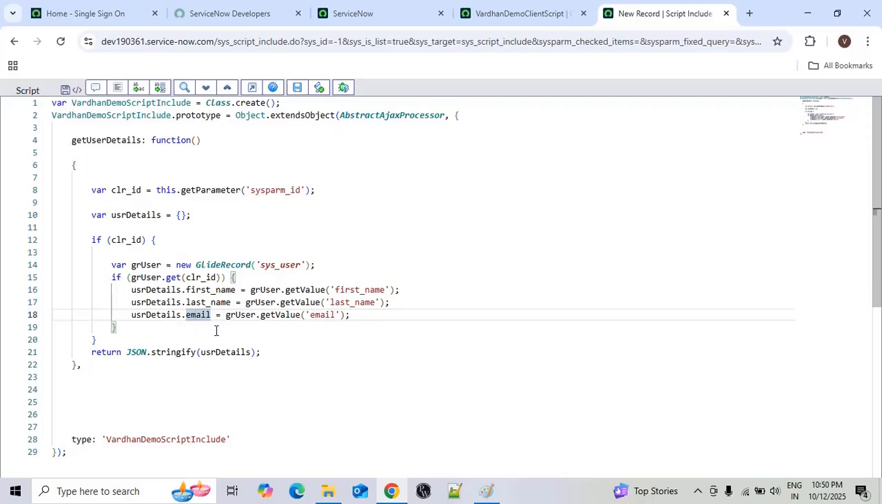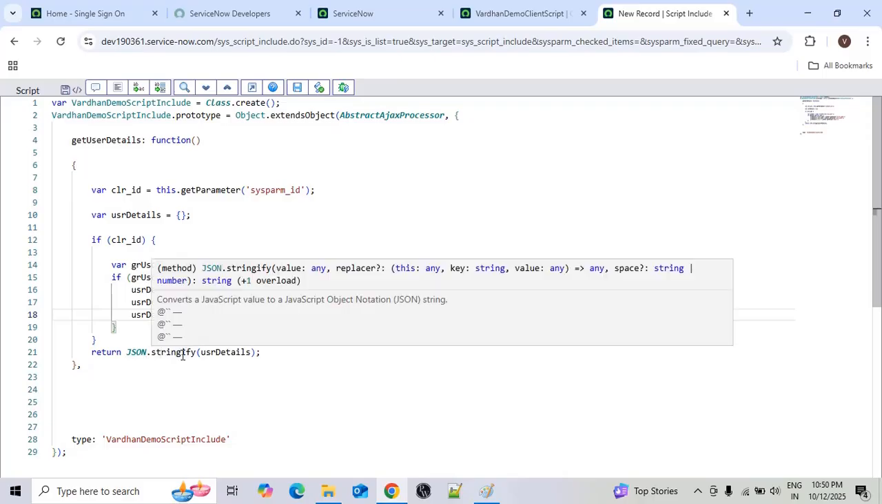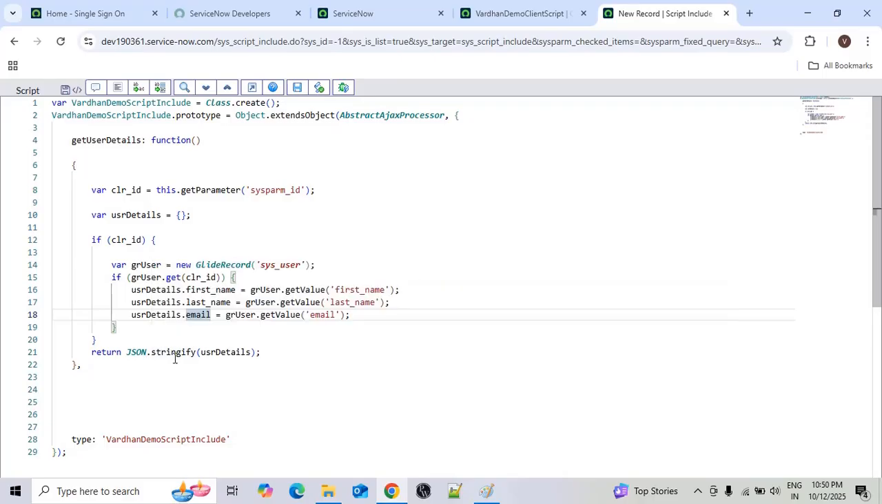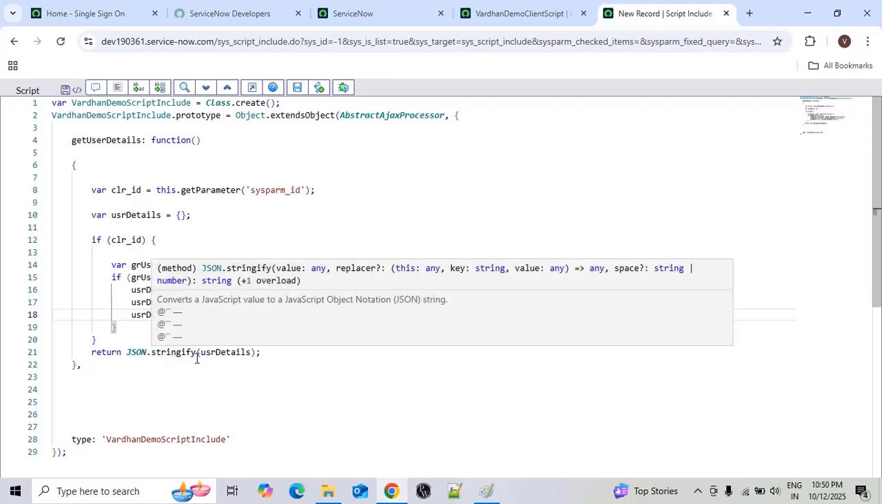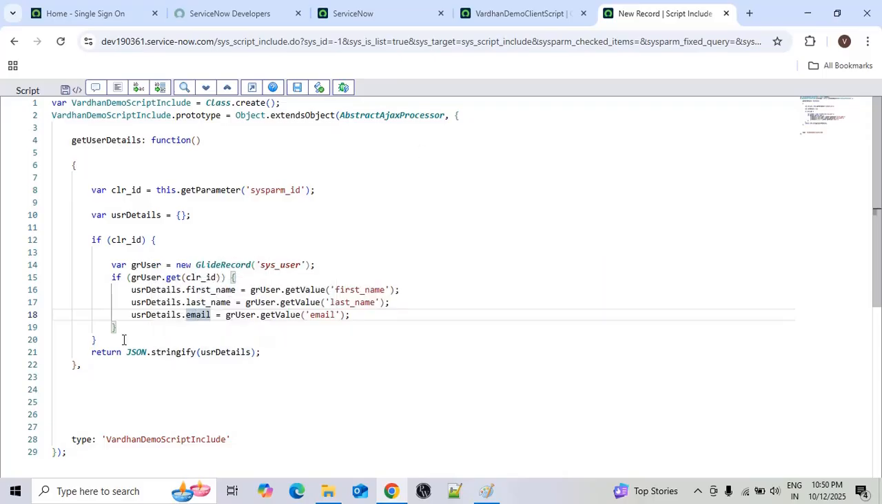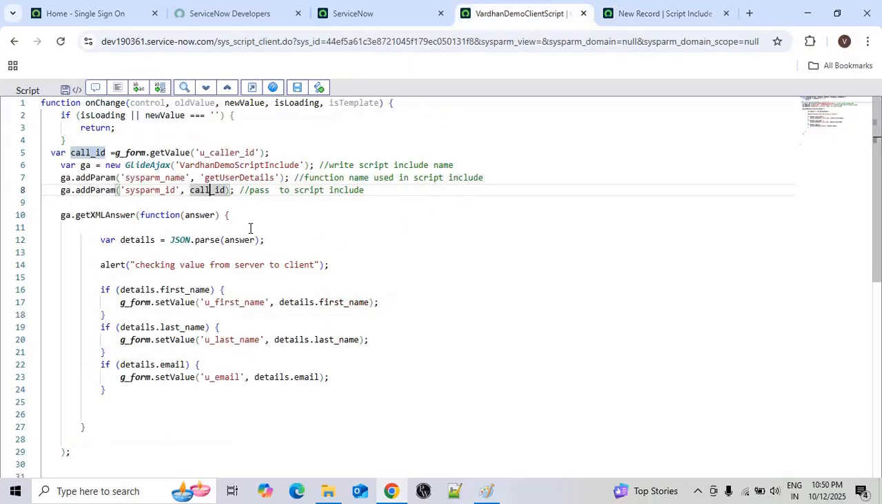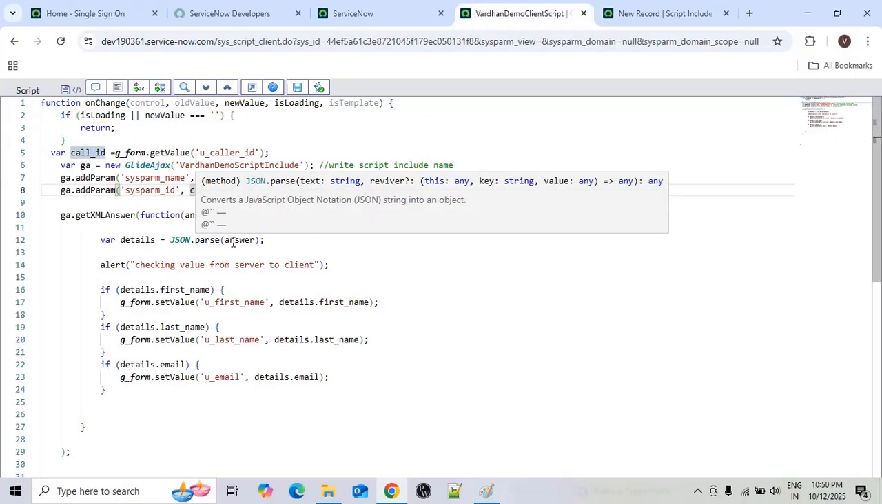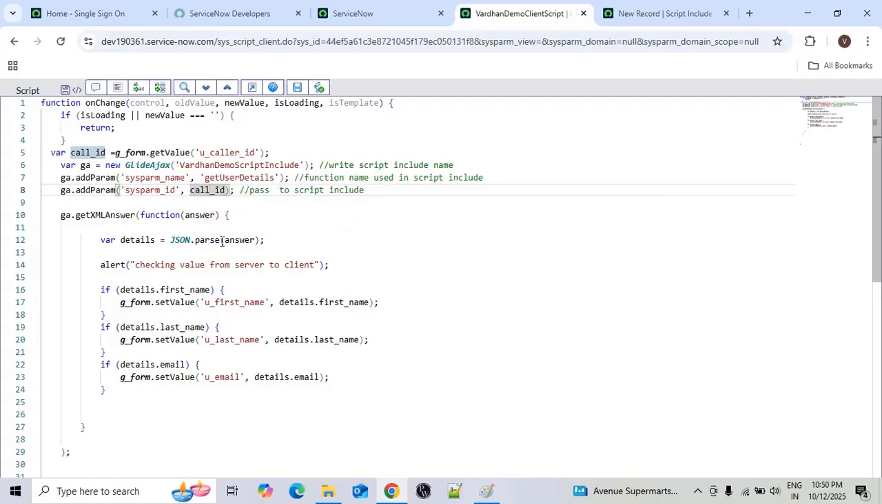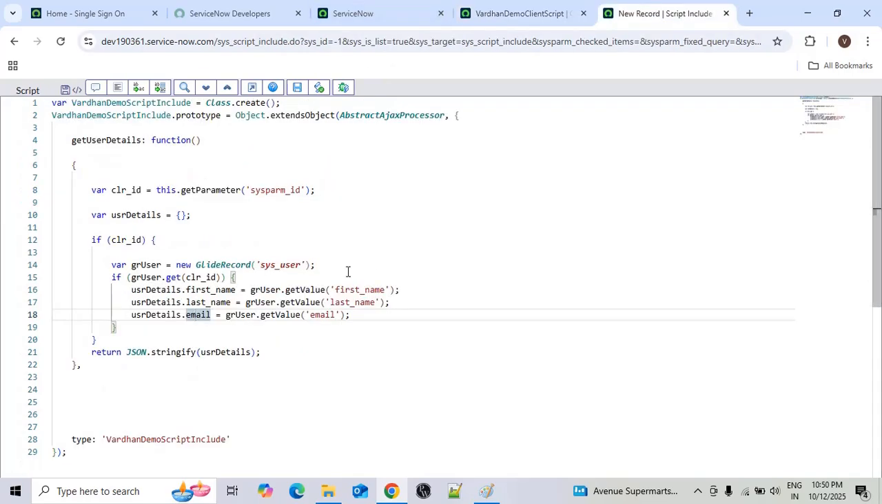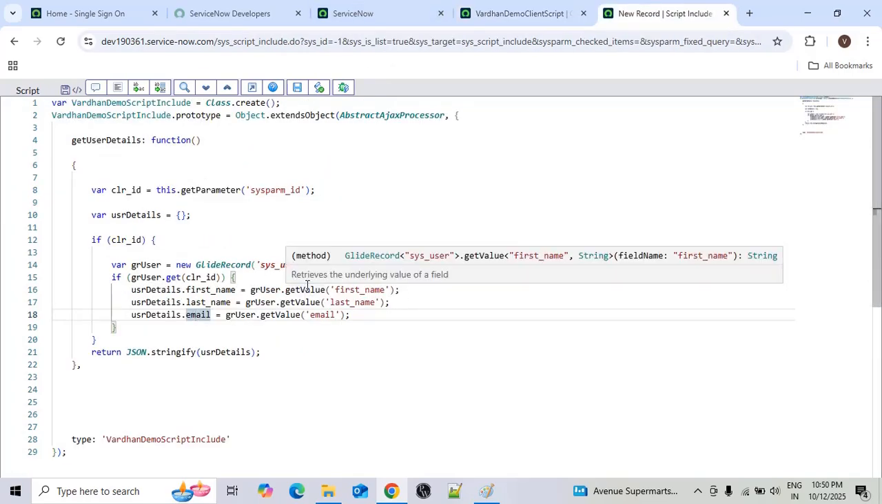After that, we need to return the JSON. JSON.stringify is used to convert the JSON object for transmission to the script include. In this JSON object, again it is taking JSON.parse, passing the value which is coming from the script include, right? It is converted into an object using this statement. So now let me save this one. After writing this, let me save.